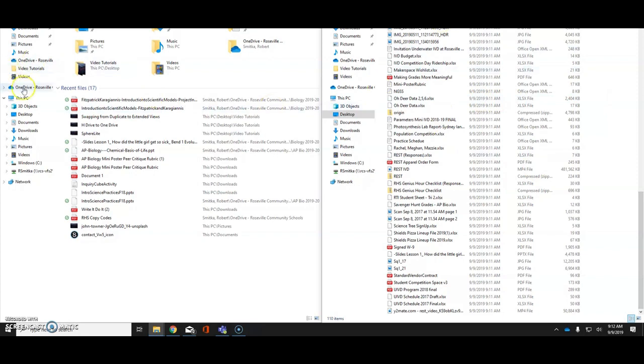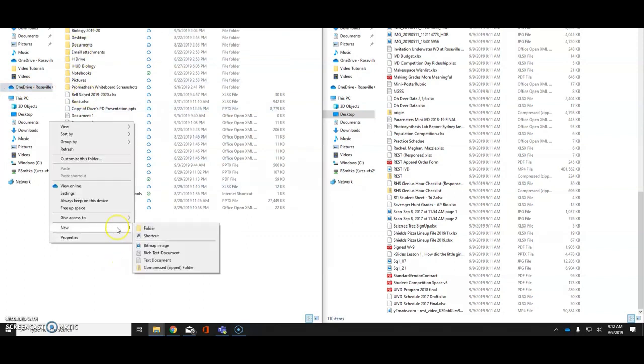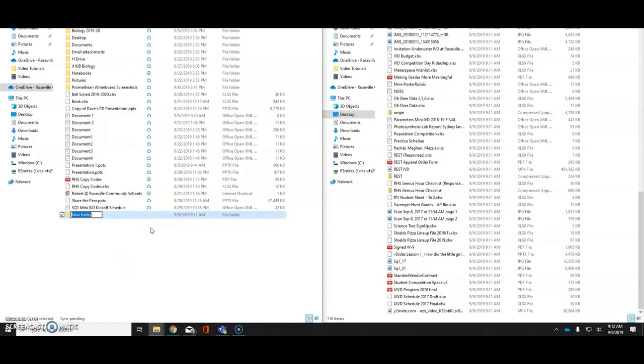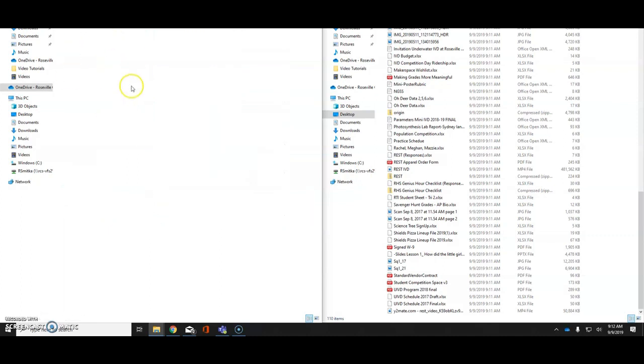On this one, I'm going to select my OneDrive in Roseville. I have all the things that I've already uploaded to my OneDrive. I'm going to right-click and make a new folder. I'm going to name this Google Drive, because that way I know these are the things I imported from my Google Drive. I'm going to click on that. There should be nothing in it at the moment.